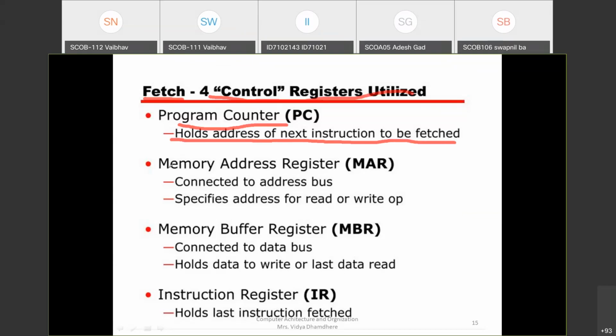Then the second type of register is the memory address register, in short MAR, in that diagram. It is connected to the address bus and specifies the address of the read or write operation which we want to perform. That means it is going to hold the address of the next instruction which we are going to execute. The next control register is the memory buffer register, which is going to hold the data, whichever data we want to write or read, is held by this memory buffer register.